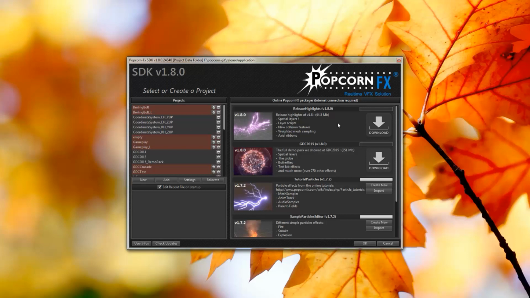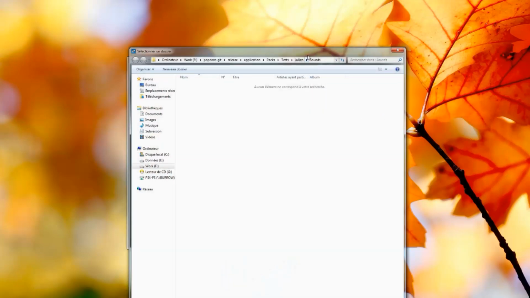So first of all, you can get all the effects you're going to see in this video from the online package release highlights version 1.8 that you see here on top of the packages when you launch PopcornFX 1.8. So you can just click that big button to download the package. And then once it's downloaded, it will give you the option of either create a new project from that package or import the package into an existing project you already have. So here I'm just going to create a new project from it.